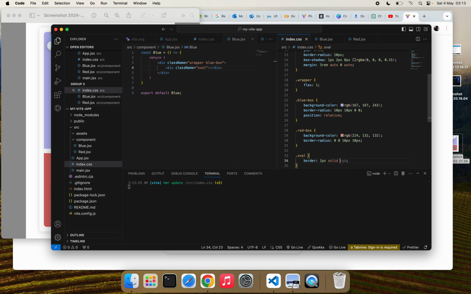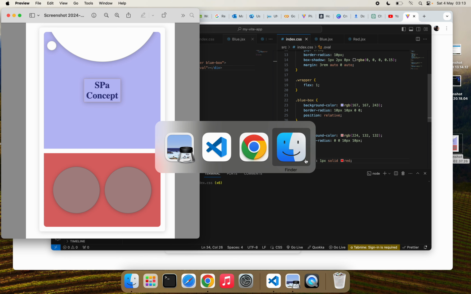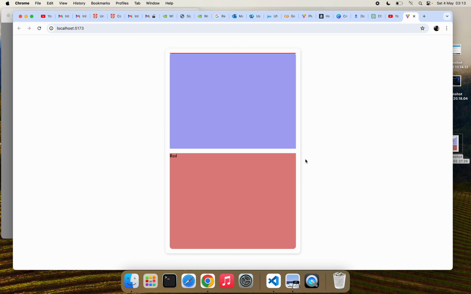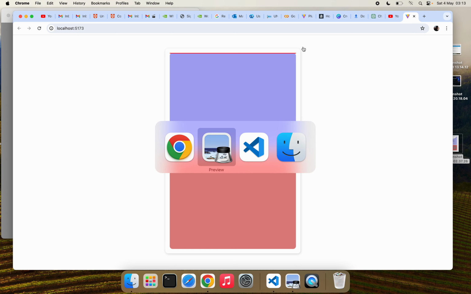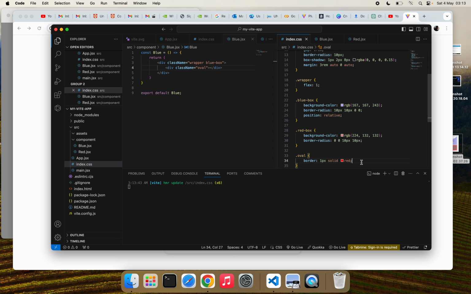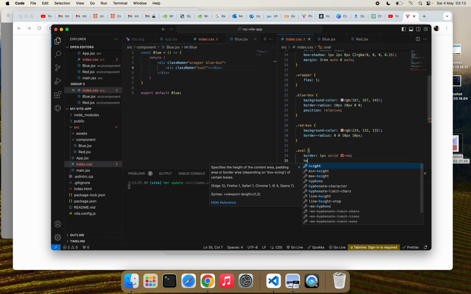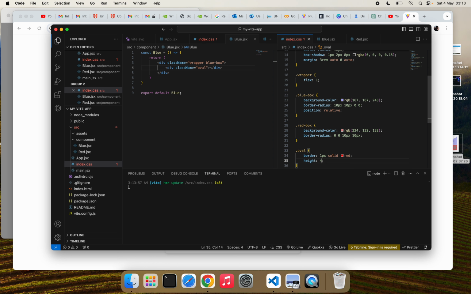Let's put this first. Let's go to the browser and see what we have. Cool. Can you see? It takes the whole width. So I'm going to be setting a height for that. Height, let me put it for 5 pixel.